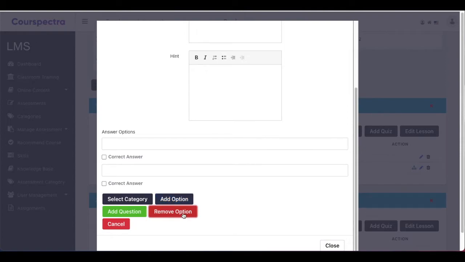You can select the correct answer. You can add further questions or remove options. There is an option to select category, which is basically used to divide different levels of questions.